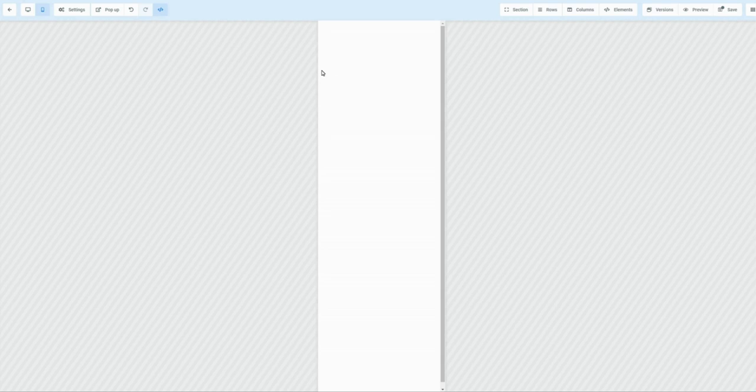As you're building, sometimes when you put in a headline, it looks really great on desktop, but when you toggle over to mobile, it just takes up the whole page. So you need to go and make some adjustments to what you're creating on the mobile version.